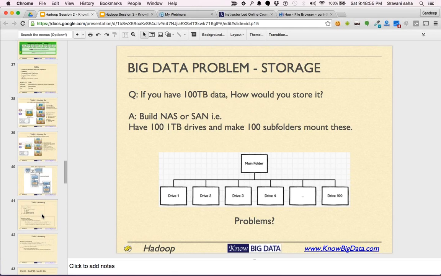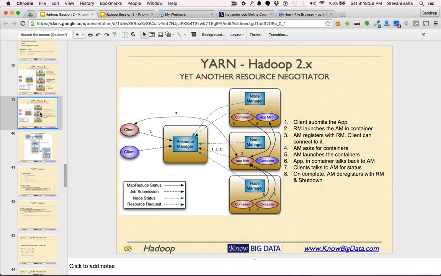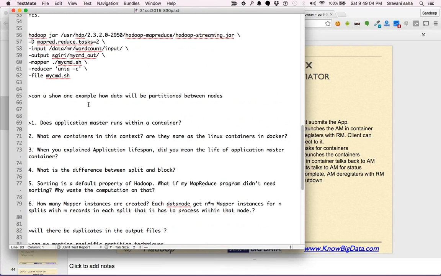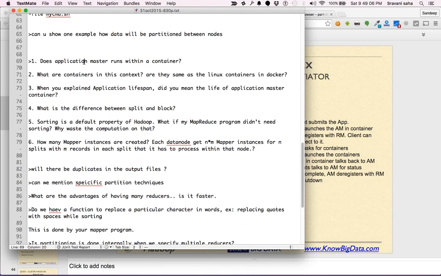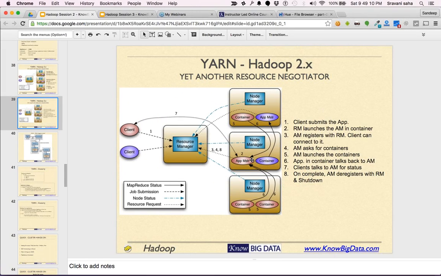Here, I have added one more slide to assist you. Does the application master run within the container? This guy, does it run inside a container? Yes. Container is the way the node manager or resource manager executes anything. Container is the boundary in which any process can run.